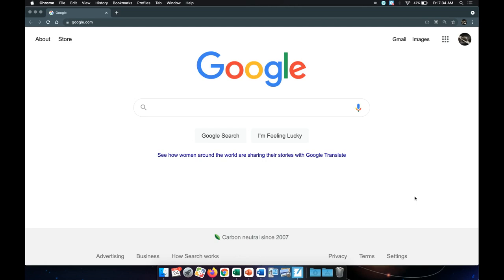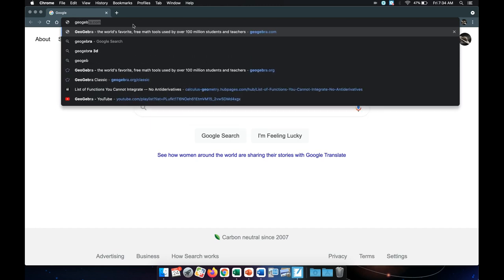Okay, so in this video, we are going to use GeoGebra to create an angle. We're going to use a slider tool, and it's going to control the angle. Notice I open up my browser. The first thing I want to do is go to geogebra.org.